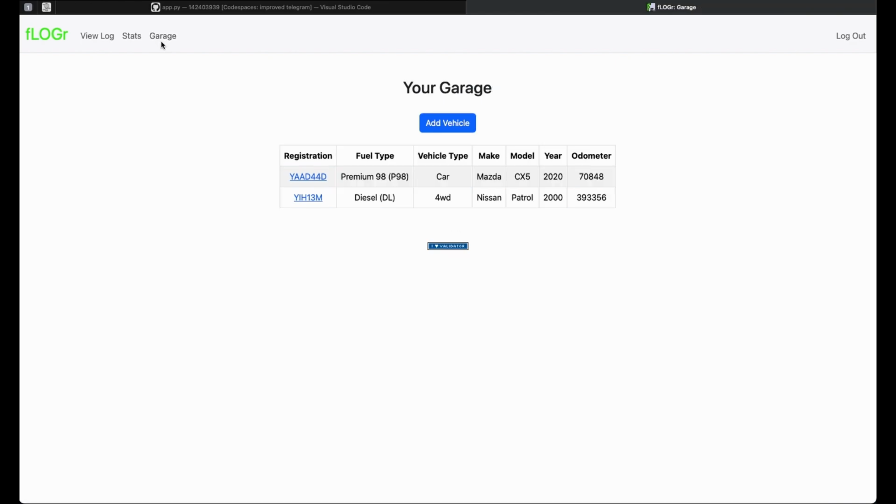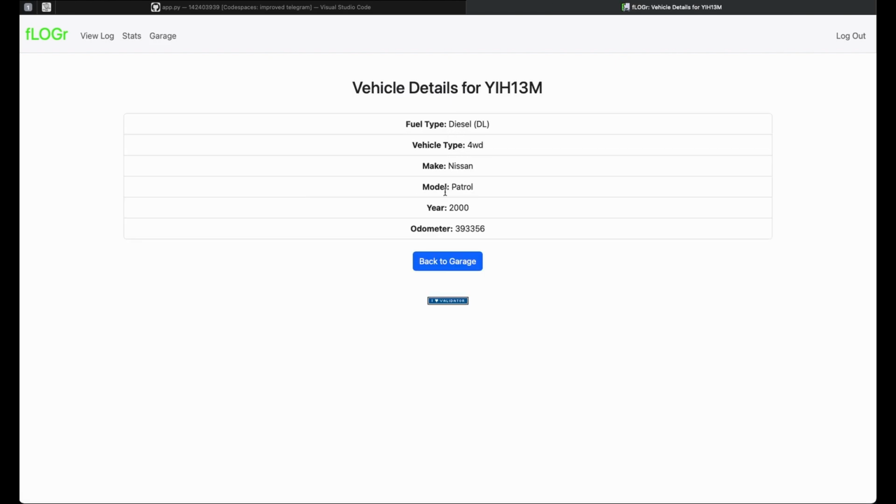If we go into the garage here, you can see that we've got the 2 vehicles. Again, not useful on a large screen, but on a little screen you won't be able to see all these details in the table. So you can click on the vehicle there and it shows you the details.